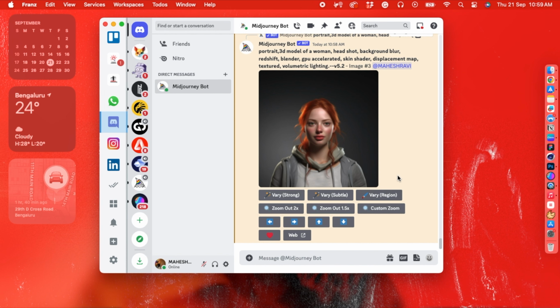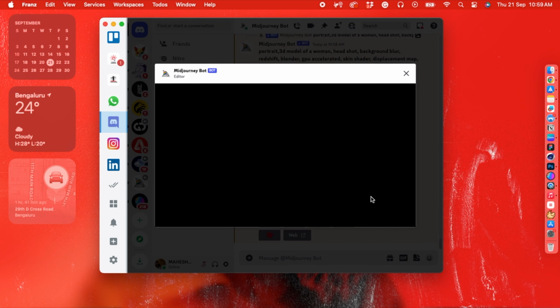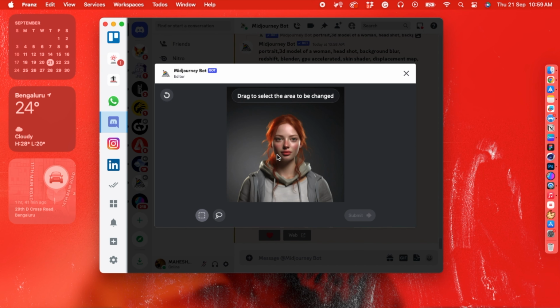Let's try the vary region part. This is a very interesting tool, right? What we can do here is select a region from this photograph and ask the AI to generate another variant of that particular region. It's not the complete image, just a region on that image. So let's click on this, and now we are getting into an editor. Basically we can brush over the area that we want to change. Let's say I want to change the dress that she is wearing. I don't want that. I'm going to click submit. I've selected that.